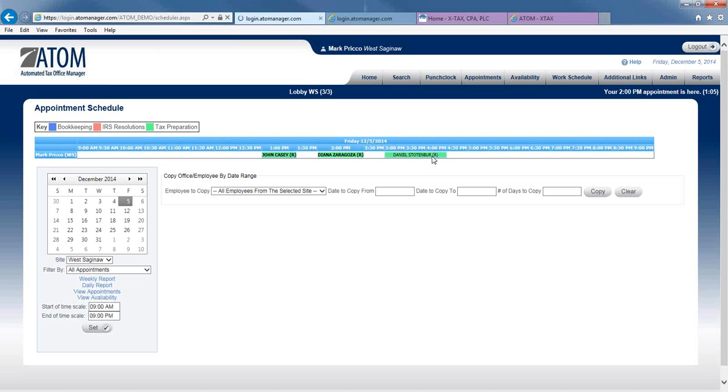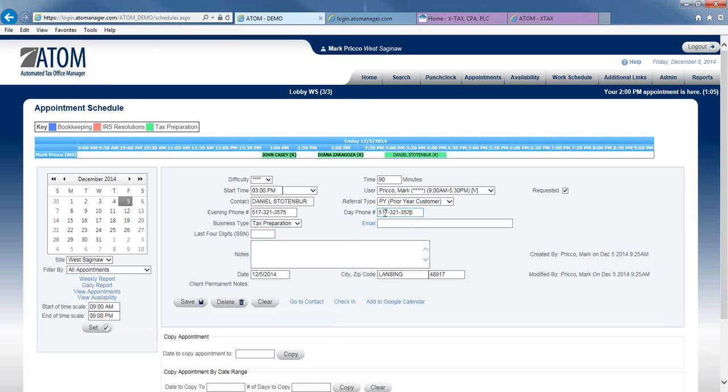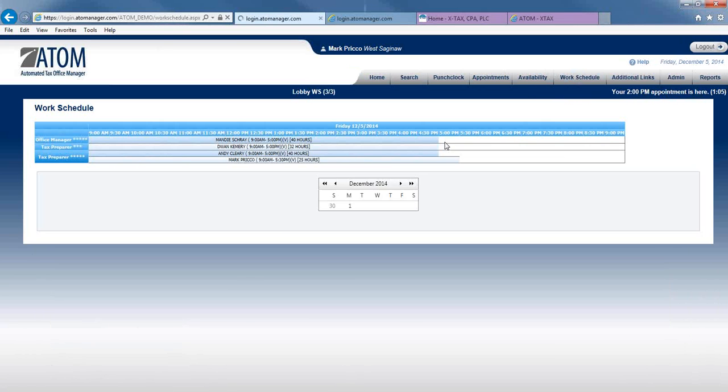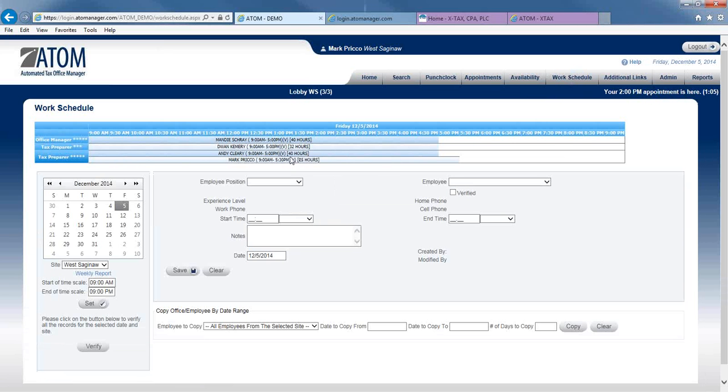Phone number fields, we just made it easier for you to read, so now they contain the dashes, just like on the contact information section. Preparer's work schedule must be verified. I don't know if you came into this before, or I'm sure not a lot of users out there use the verified field, but on the work schedule, this is how we have it set up in our office.